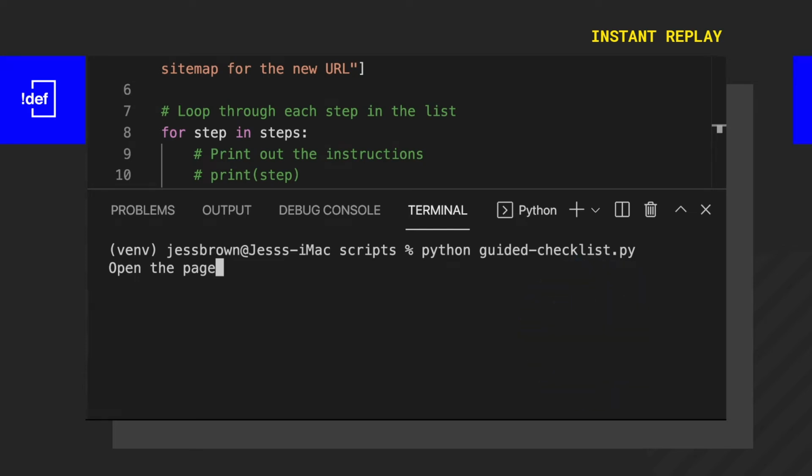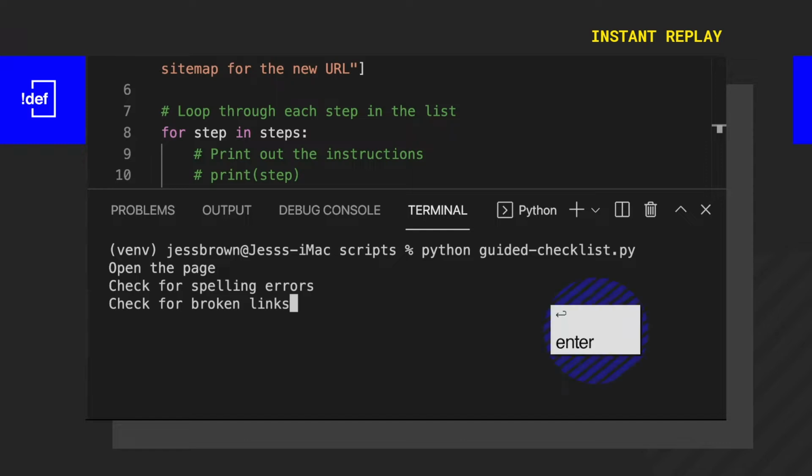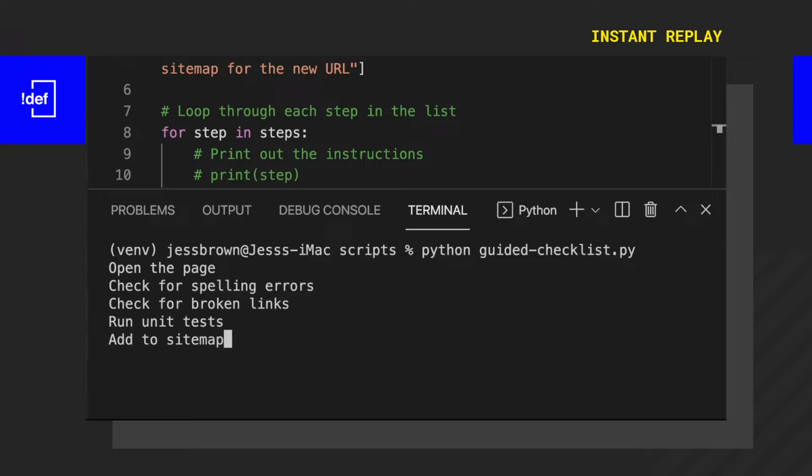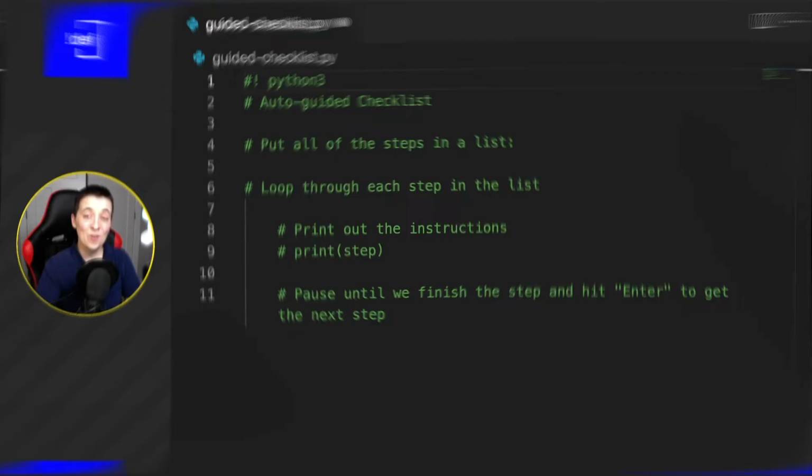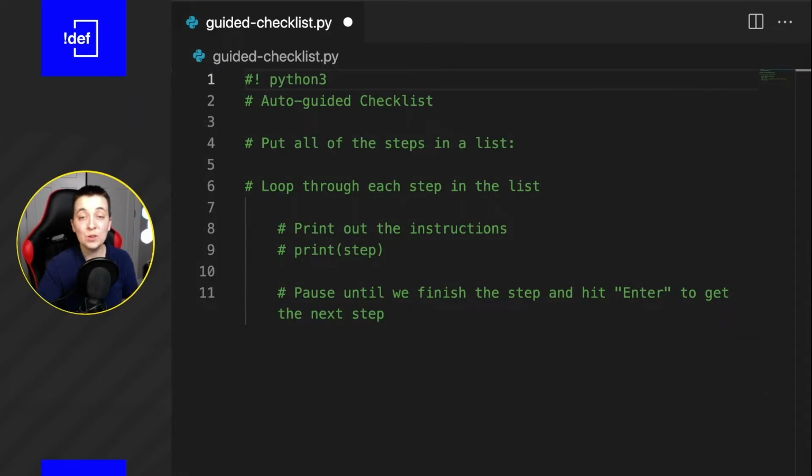If you have a complex task or process that has to be done in a certain order, one of the best ways to make sure it gets done consistently is by using a checklist. In this video, we're going to make a guided checklist so that the computer can help remind you what step is next. Okay, let's crack open Visual Studio Code so that we can get working on this guided checklist program.